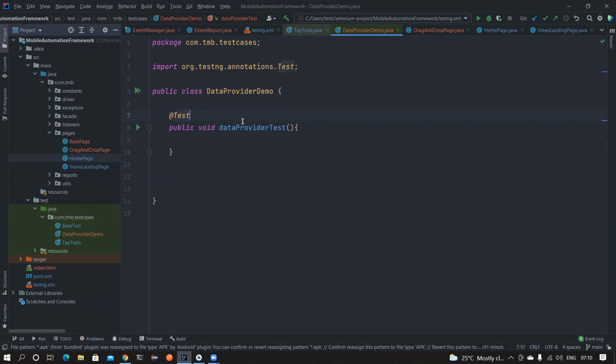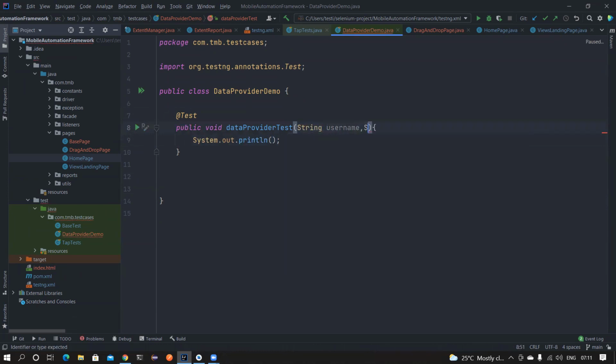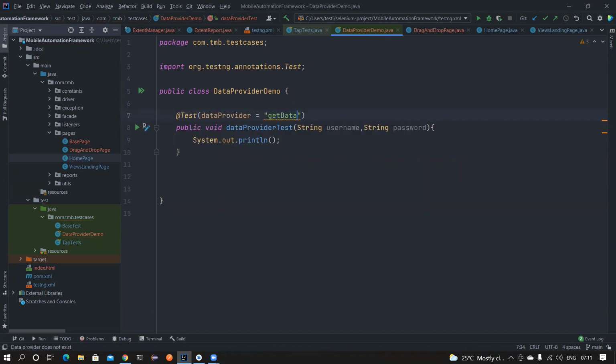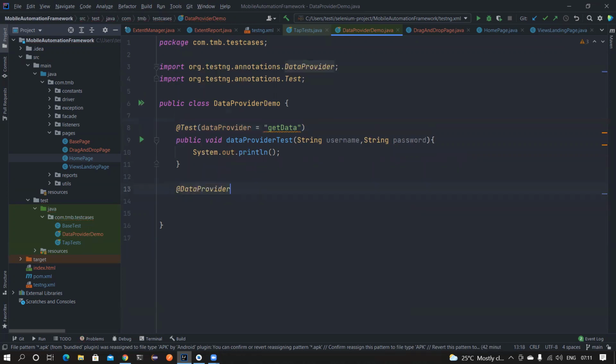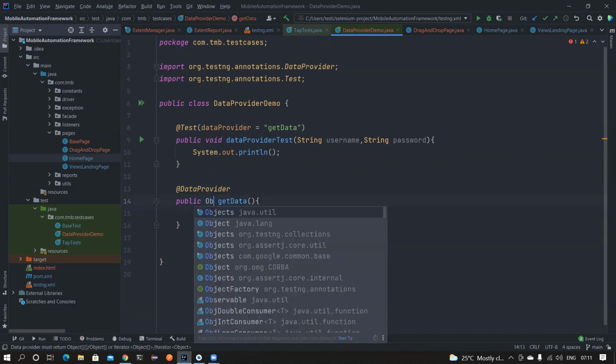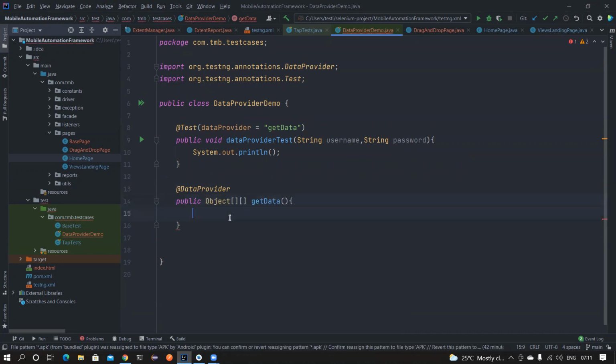Good. So now we are going to use data provider in our code. Let's take an example. Let me feed two data, string username and string password, to my test method. I'm using a data provider, and let's name it getData. I'm also creating the data provider named getData. For now it's returning void, but most people say you have to use a two-dimensional object array for the return type. Again, it can be a single-dimensional object array or a string array. There are a lot of things, we'll come to that later, but for now just understand we have to pass it like this.